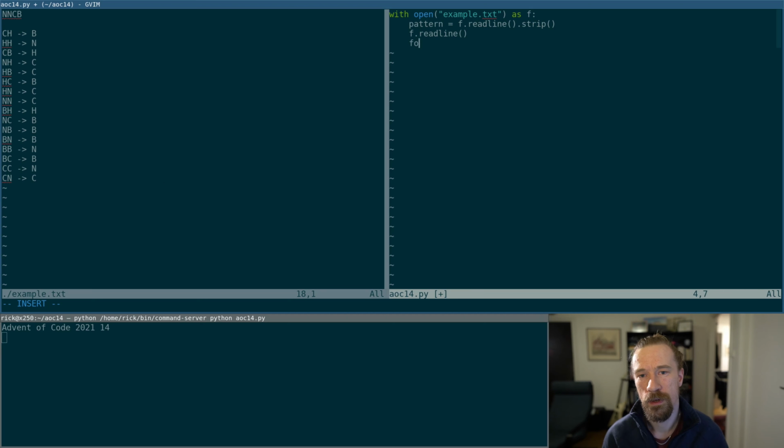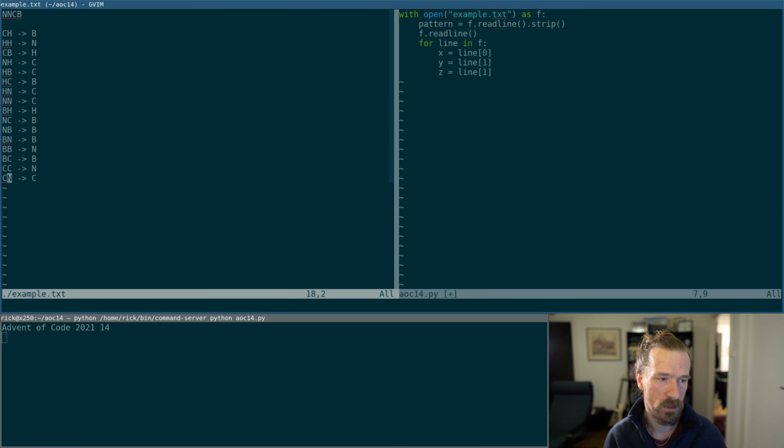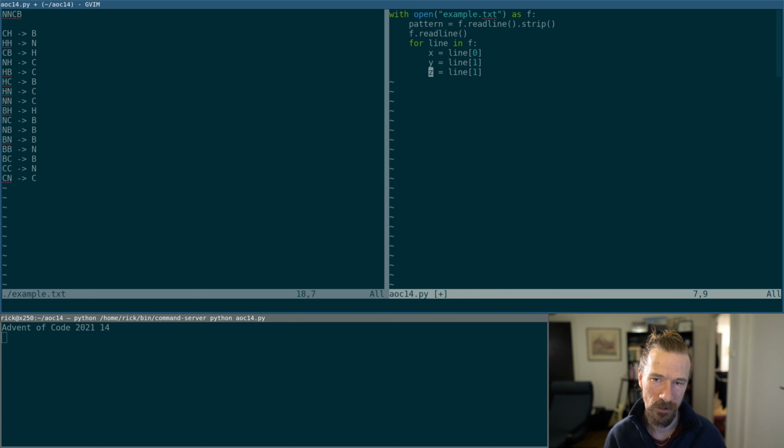So for a line in the file, I just want to do so the first one, the first character in the pair is line 0, the second one is 1, and the result is, so let's see, 0, 1, 2, 3, 4, 5, 6. So let's just print this, let's see what we get.